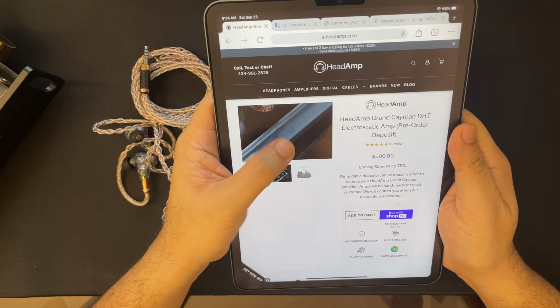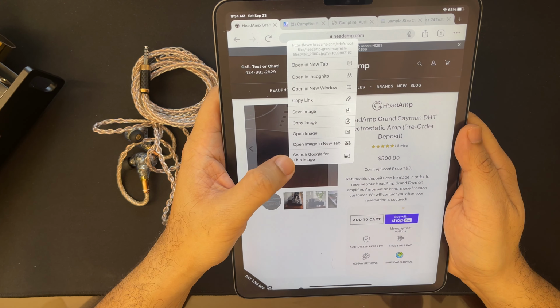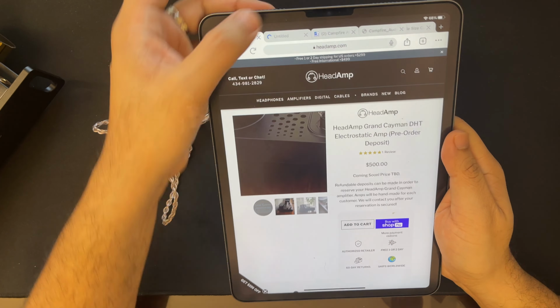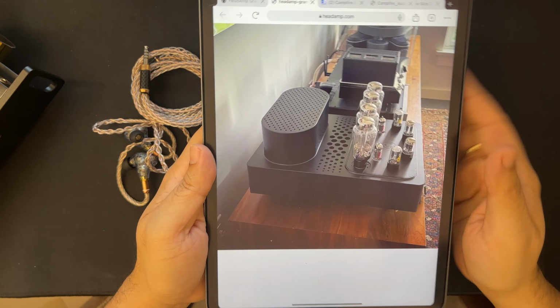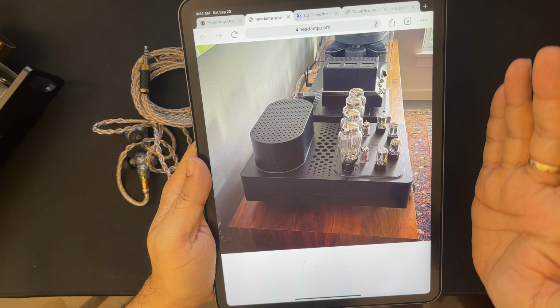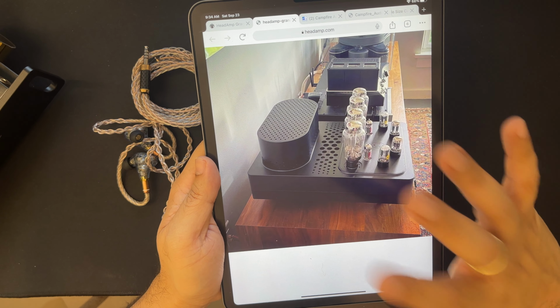It's called the Grand Cayman, and it's an outstanding amp. It's a beautiful looking amp. So I'll just open it up in a new tab, so you can get a better, more clear picture of it. It's just absolutely stunning, and a lot of people are swearing by this as the end game E-Stat amp on the planet.